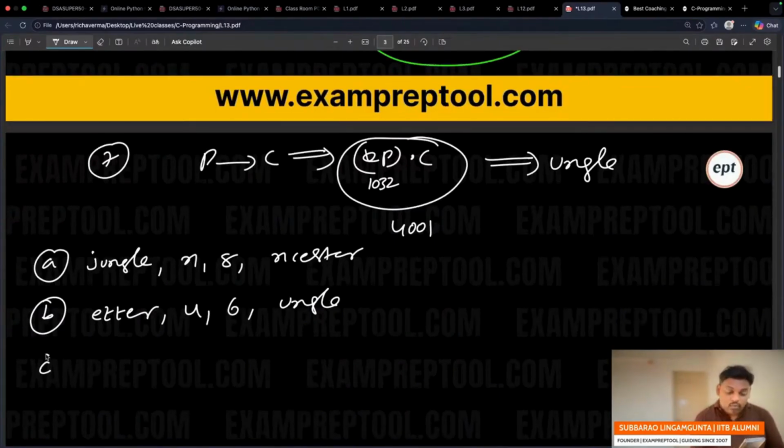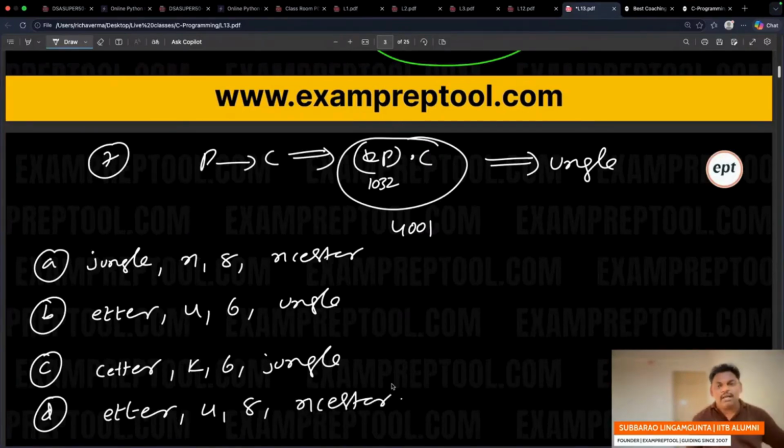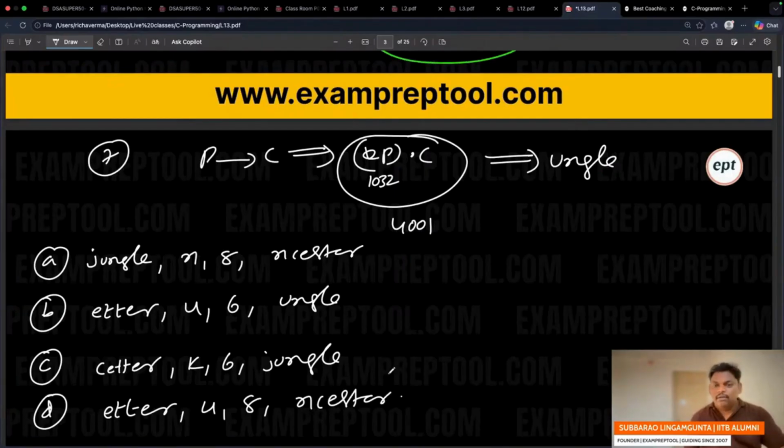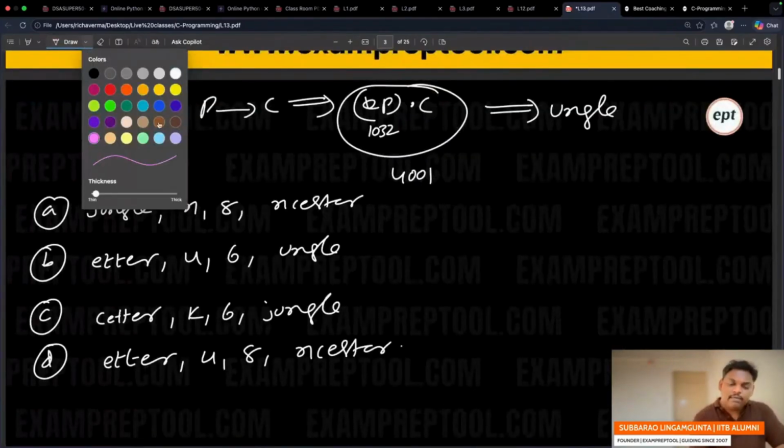If you try on your own, you know the pain of this problem. Because I explained, it looks easy. When you try yourself, you will get stuck in many places. I also got stuck in many places while doing it the first time. Option B: Iter, U8, NCSTOR. If you make even a small mistake, one option will match. I think the answer is B.